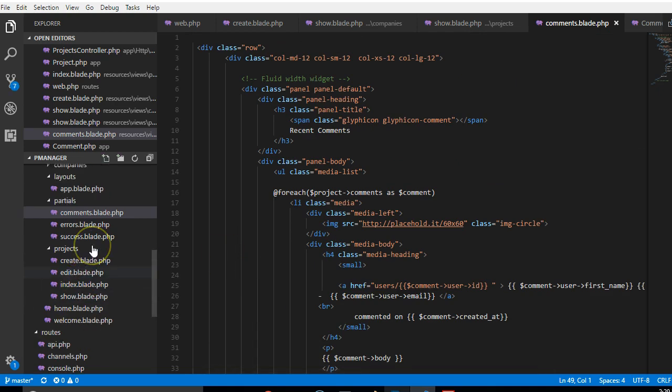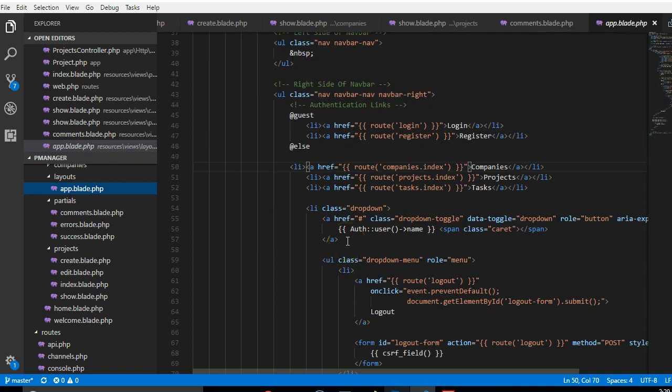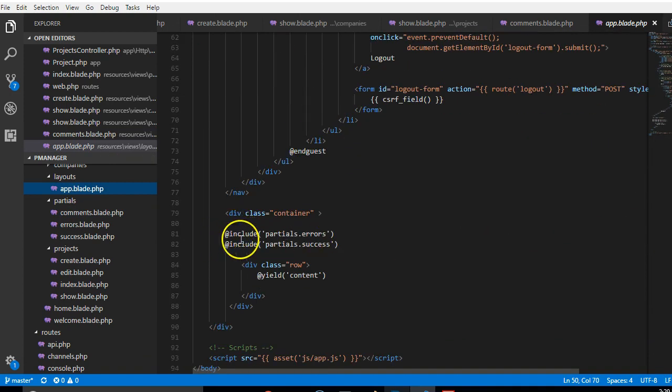include it. But then this is how you include. If you go to layouts app.blade, you'll see that we've included something before. As you can see, we used includes like this to include the errors.blade.php file that is inside the partials folder.